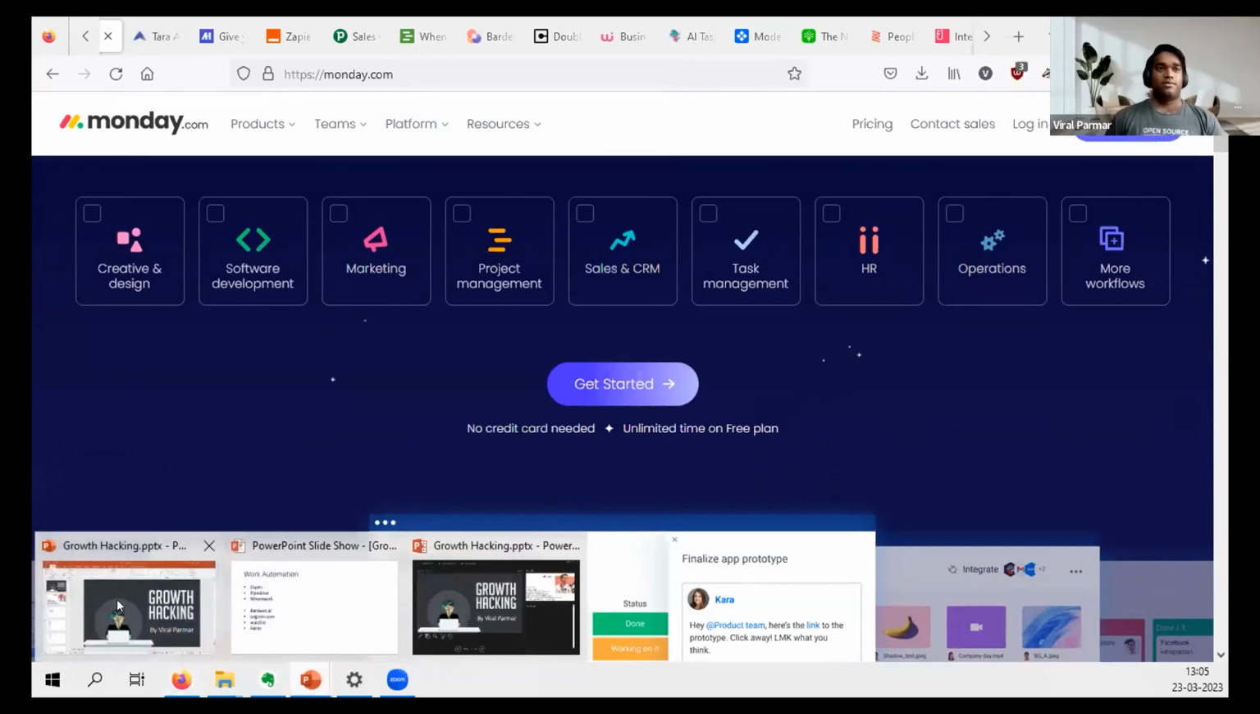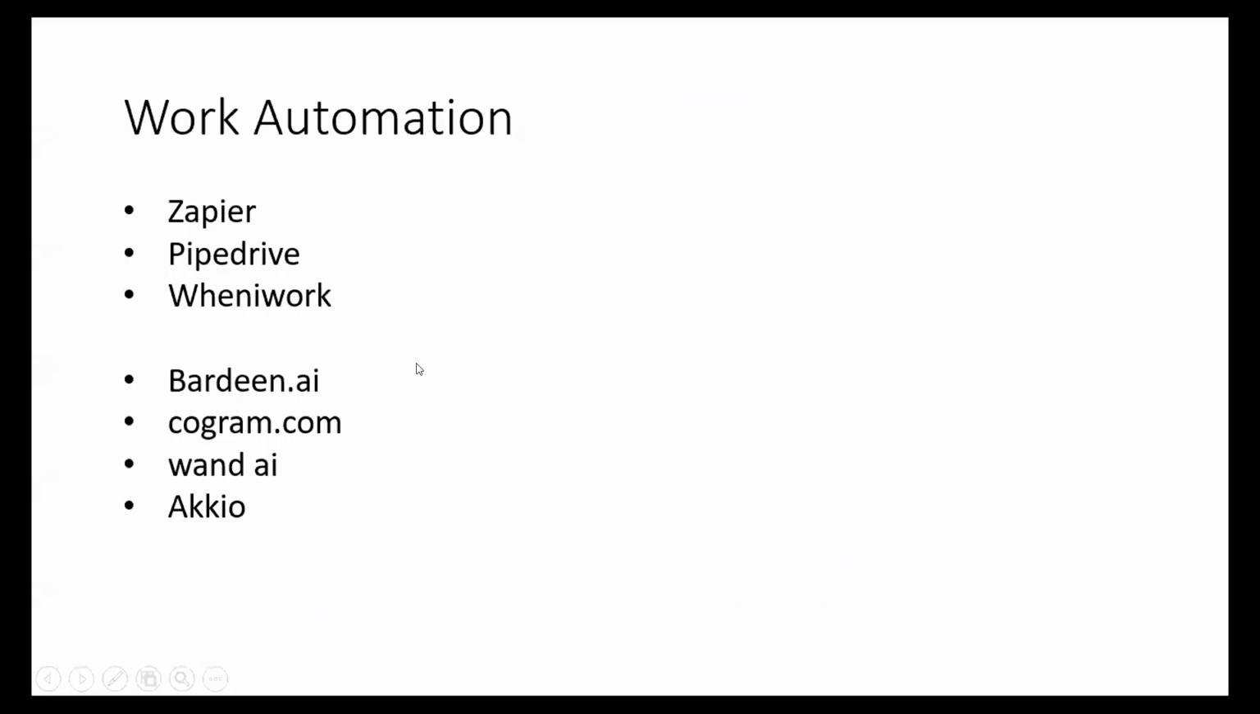So what we'll do is we have a couple more things to cover. We'll go through each of the slides and take a vote in the chat option. Which of the work automation platforms would you like us to cover quickly as an overview?